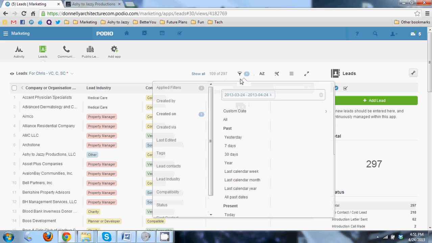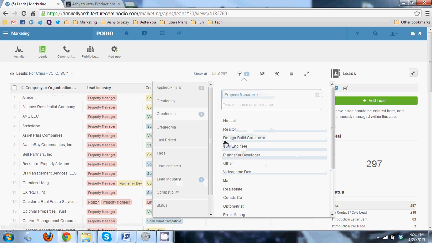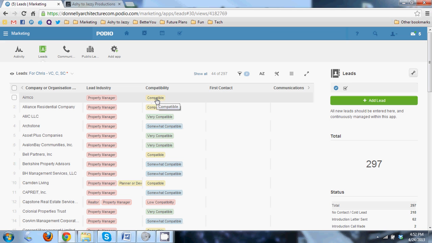If I wanted to organize this even further, let's say I want to go by one of these columns here, this lead industry. If I want to organize by the industry and filter out anything that's not a property manager, for instance, now my data set is only reflecting contacts that I've made within the last month and only within the lead industry of property manager.